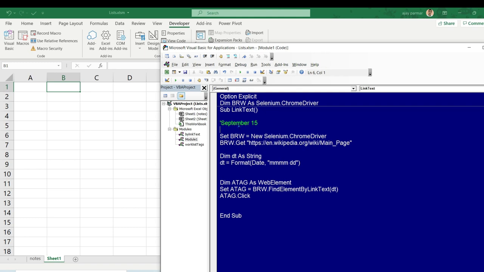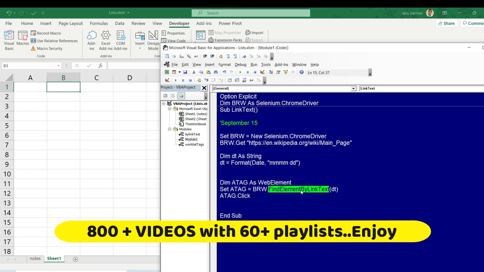So you have to see what exactly the data type and the pattern it is using, and also you have to make sure of the uppercase and the lowercase. Otherwise this link is not going to be found there.